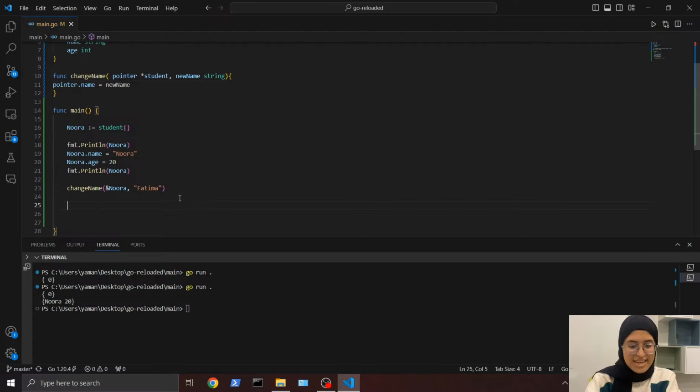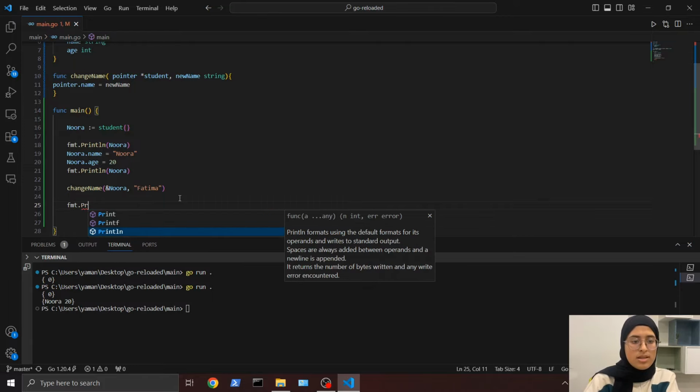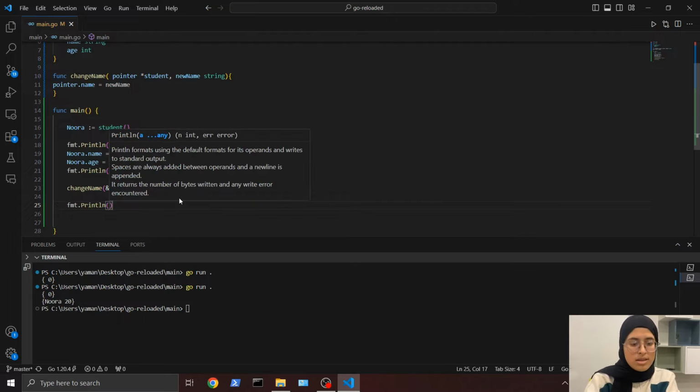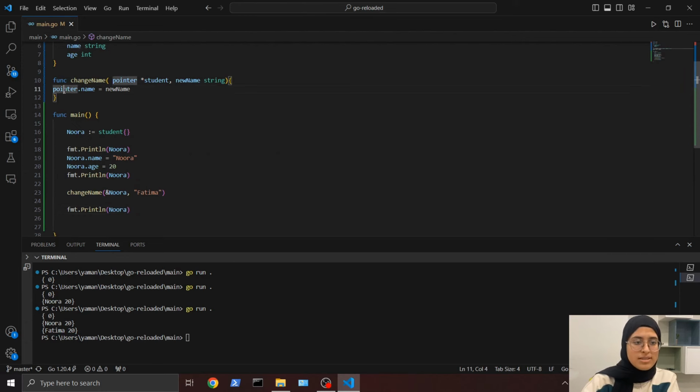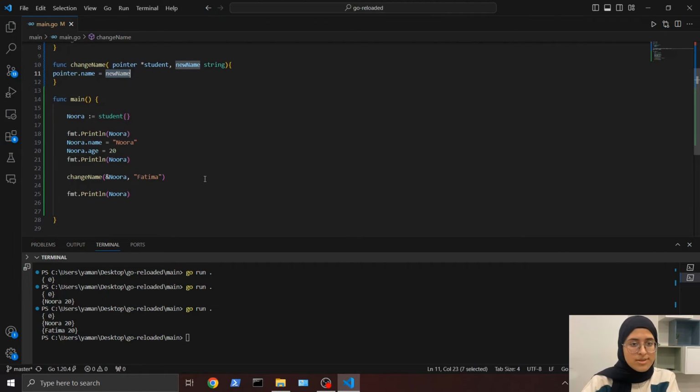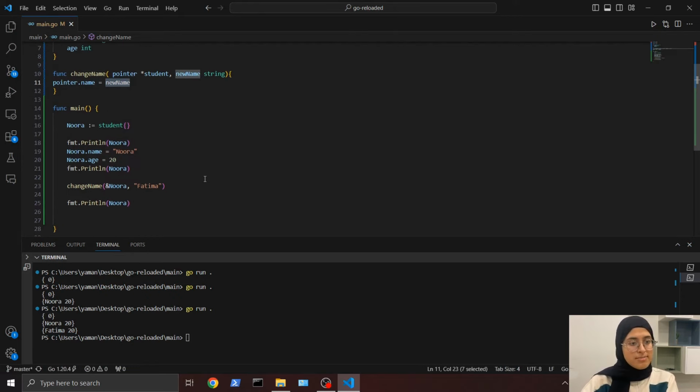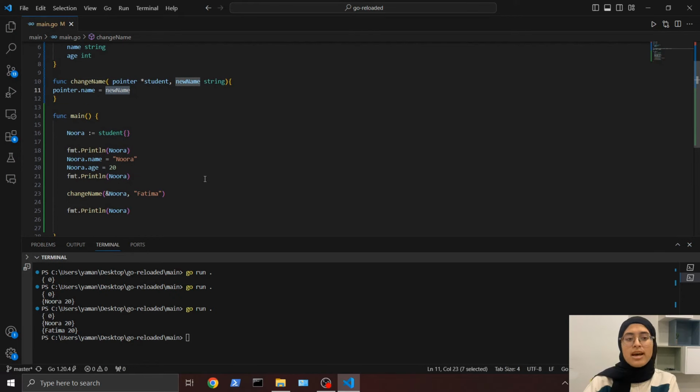Anyways, so now when you print the original Nora, it's supposed to say that her name is now Fatima. So as you can tell, this change name function now works. What I've done is I've changed the pointer, which is the memory address, to the new name. So this is how you deal with structures. This is a basic introduction. Of course, structures can have multiple more variables and even methods that you will explore. But so far, this is the basic function.